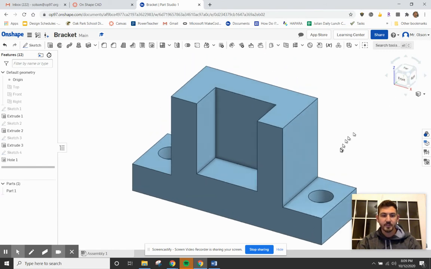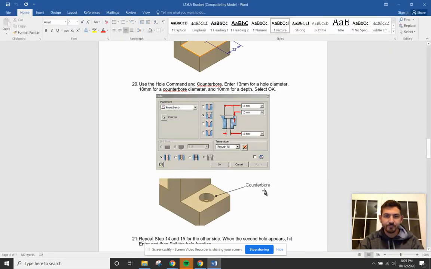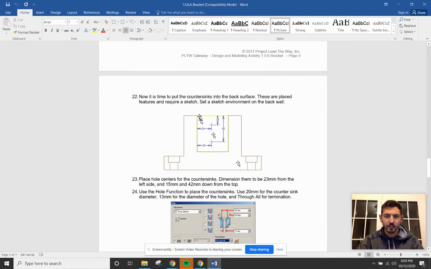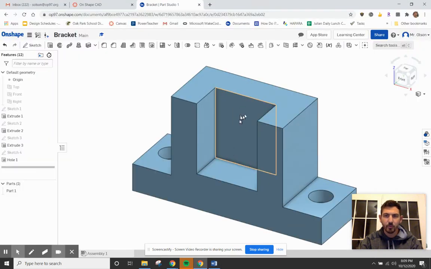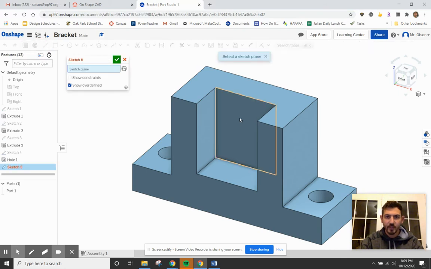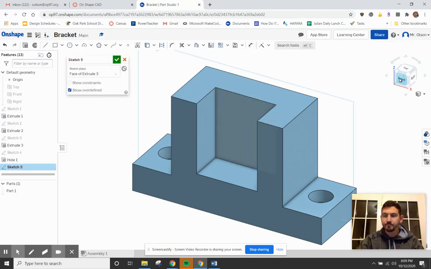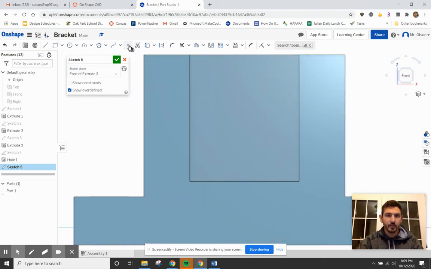And look at that, man. This is starting to take shape. That's awesome. Now the next ones I got to do is on the front. So I'm going to add 2 points here. Notice this one's 15, 23, 42, 23. Okay, so I got to add 2 points in here. Create another sketch. And I'm doing it on this face. I'm going to change my view. Okay, I'm going to add 2 points.